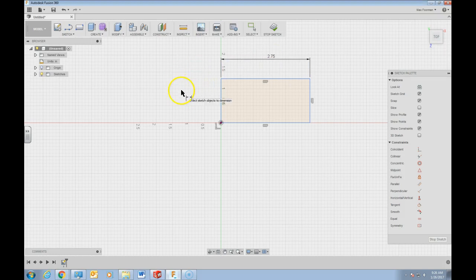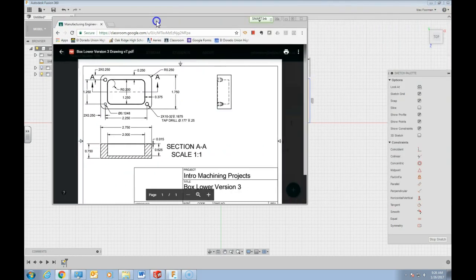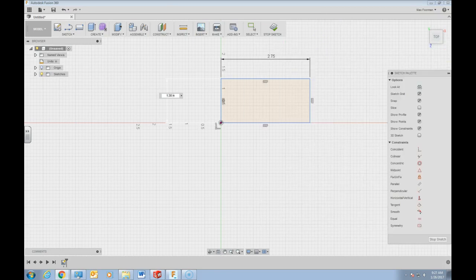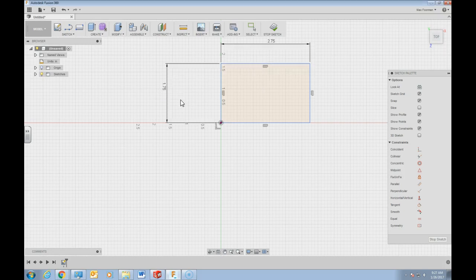Then I'm going to go D again on the keyboard for dimension. Click there, click there. Now I have the height of that feature. That one is supposed to be off of my drawing. That would relate to this dimension right there, 1 inch 750 thousandths. So, typing in now here, 1 inch 750. Enter. Very nice. That looks good to me.